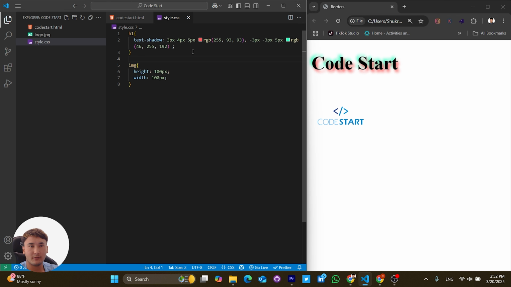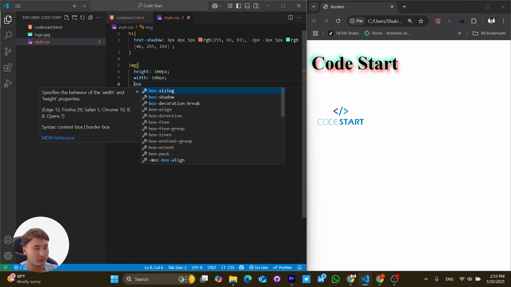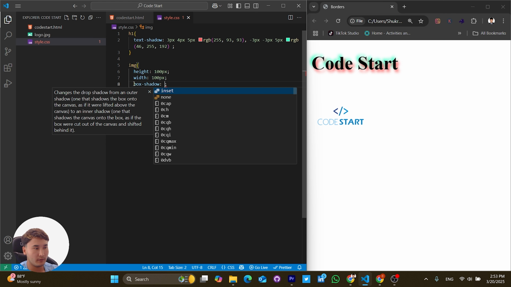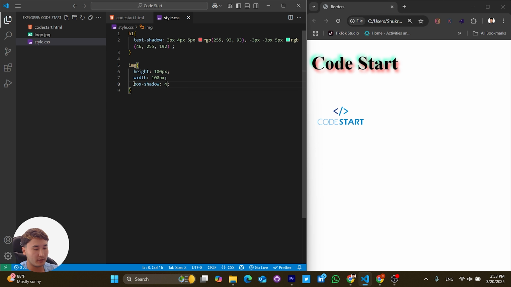It was all about the shadow for the text. Let's apply that for our image as well. So I will come here and give it box-shadow. If you write box-shadow and give the same values, 4 pixel, 4 pixel, 5 pixel, and let's have the color be black. You see now our image has this shadow and it looks like 3D. Or you can have it at any angle you want just by changing these values.